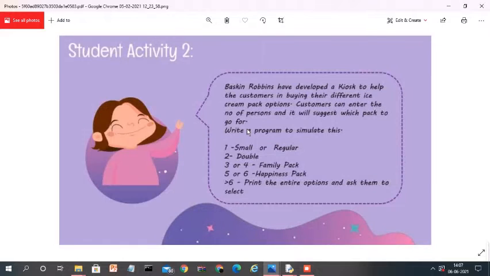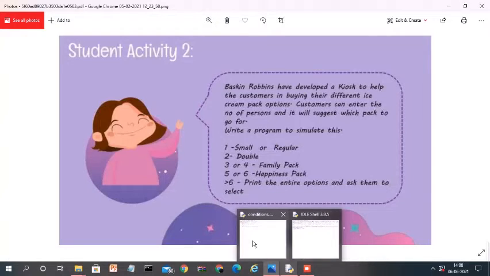Now our next activity is: suppose Baskin Robbins have developed a kiosk to help the customers in buying their different ice cream pack options. Customers can enter the number of persons and it will suggest which pack to go for. Write a program to simulate this. 1 small or regular, 2 double, 3 or 4 family pack, 5 or 6 happiness pack. Greater than 6, print the entire options and ask them to select. Okay, so let us make this.